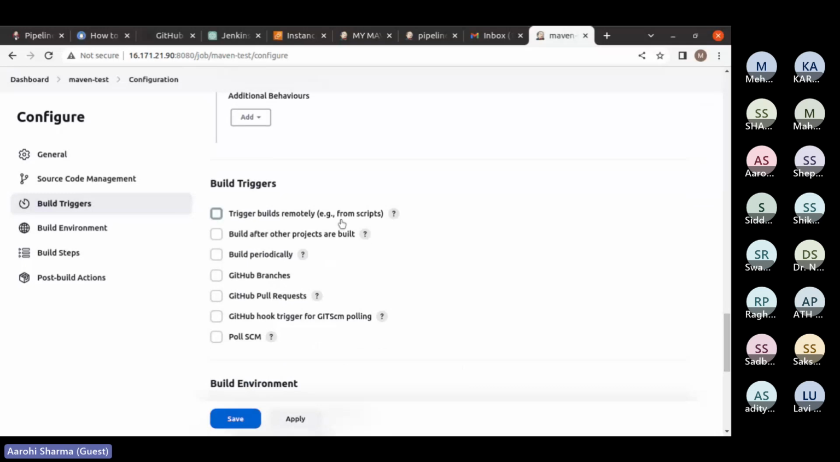We have the build trigger options, where you can trigger builds remotely, for example from a script, or build after other projects are built. If you check this, suppose one build is already running and you want to schedule your build, then first the previous build gets done, and then you move further to this build, right? So there's no clash between both the builds.